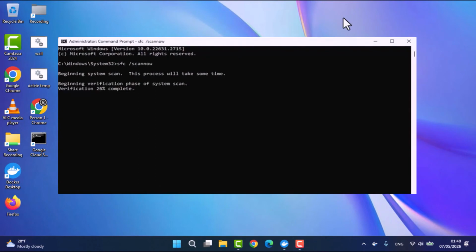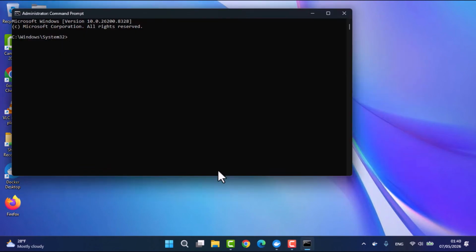Finally, we will run a disk check utility. Again, search for Command Prompt in the Windows search bar and select Run as Administrator. In the Command Prompt, type the command CHKDSK /R /F and press Enter. You will be prompted to press Y and then Enter to schedule the disk check for the next restart. This scan will check your hard drive for errors and attempt to fix them.